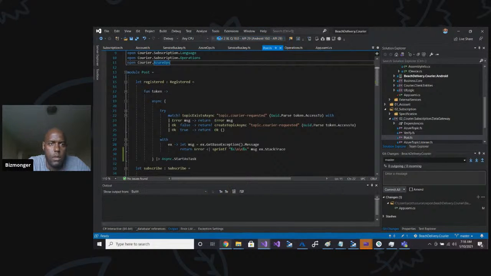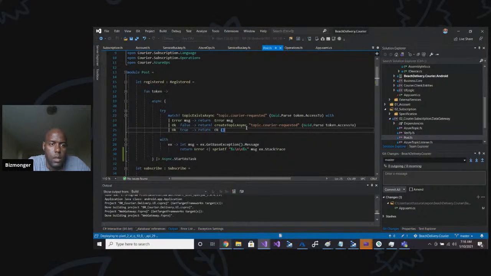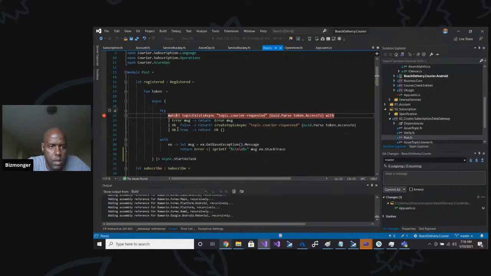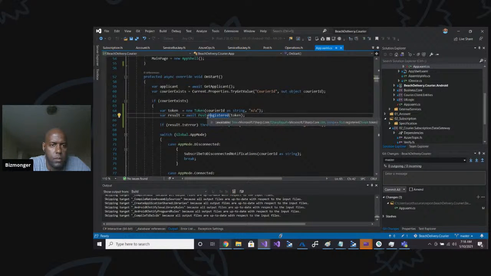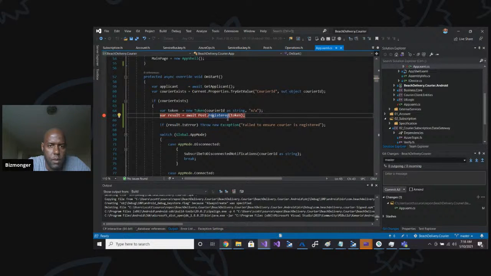We can launch this. And I'm actually interested in how this is going to work out. Go to ensure query is registered only if this is error. Else it just continues as normal.